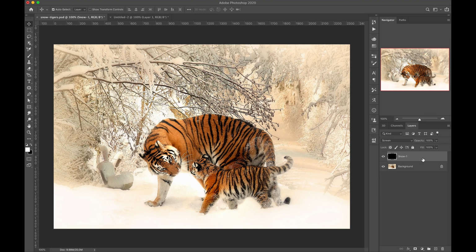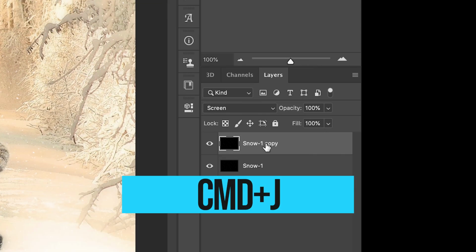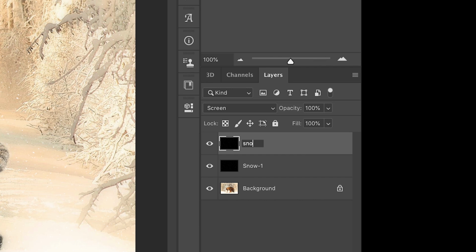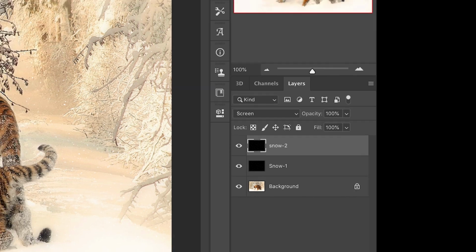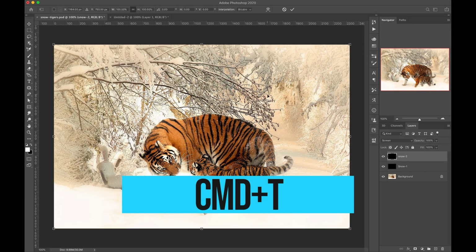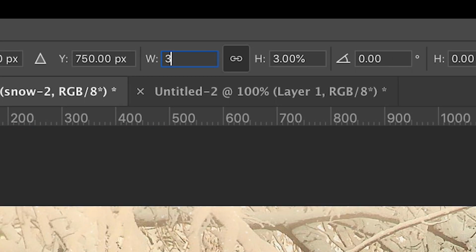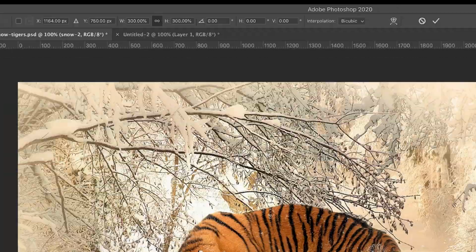From here, we're going to hit Command J to duplicate this layer and name it something appropriate. For me, Snow 2 seems to work because why not? We're going to hit Command T to bring up the transform dialog box, and we're going to set this bad boy to 300% and hit OK.